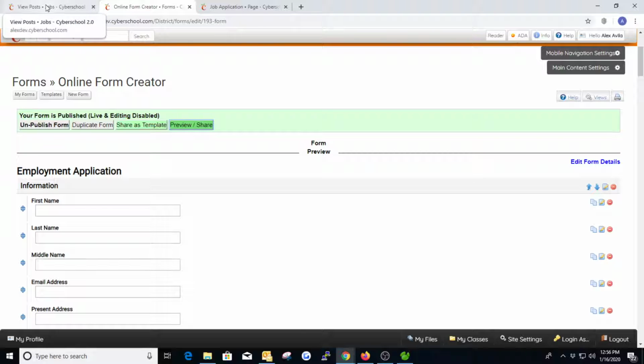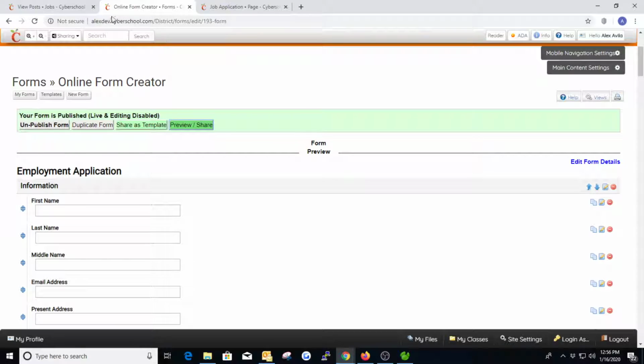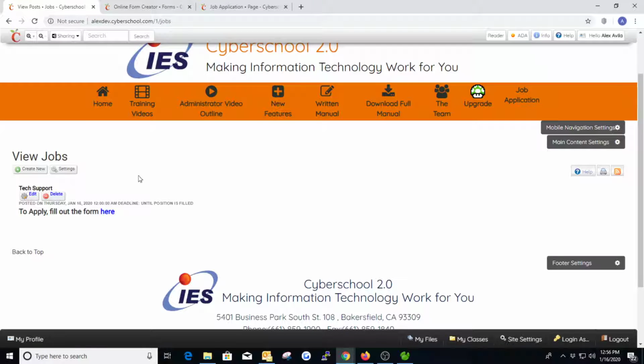And that's essentially how we're going to use this jobs module and the form creator in tandem. We're going to link up that form inside a job description. You may actually have the actual job description here, not just a 'to apply fill out form here' thing. This may actually be on the bottom, and then you have the actual job description, the salary, the hours worked, the location. But that's essentially how we're going to use the jobs module and the job application through the form creator together to start accepting applications.